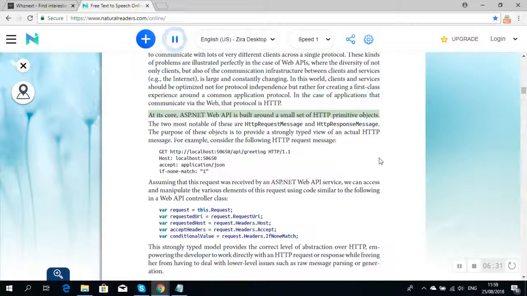At its core, ASP.NET Web API is built around a small set of HTTP primitive objects. The two most notable of these are HttpRequestMessage and HttpResponseMessage. The purpose of these objects is to provide a strongly typed view of an actual HTTP message. For example, consider the following HTTP request message. GET http://localhost:50650/api/greeting HTTP/1.1 Host: localhost:50650 Accept: application/json If-None-Match: 1.